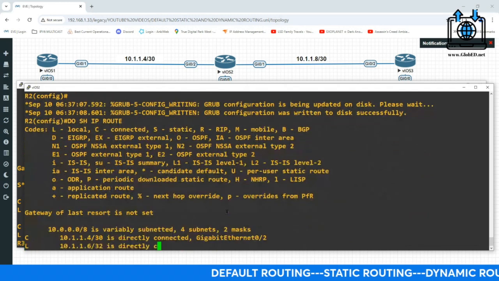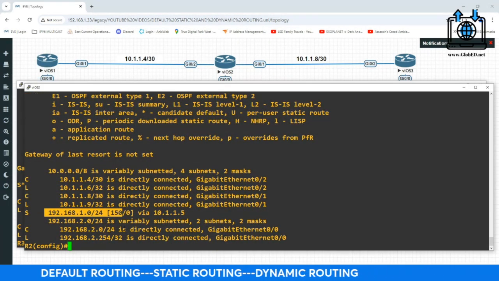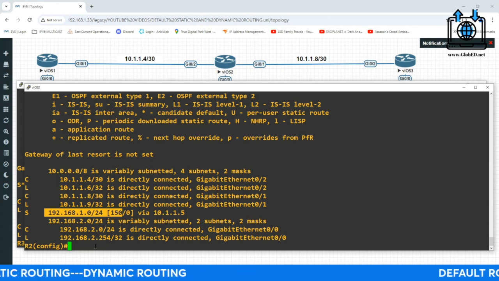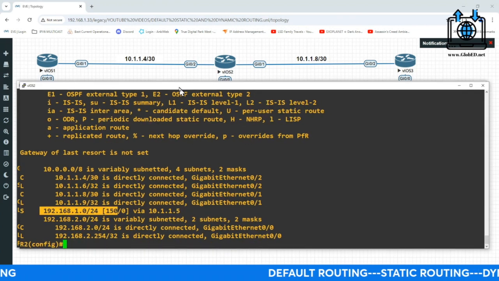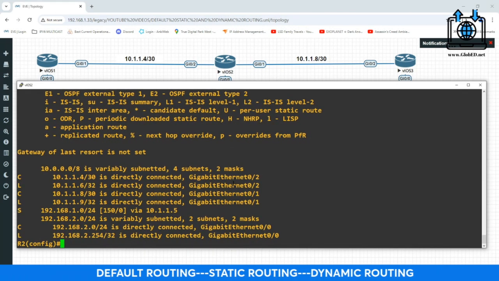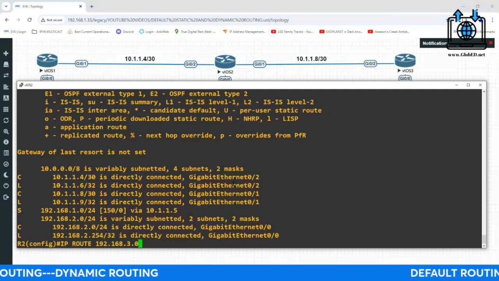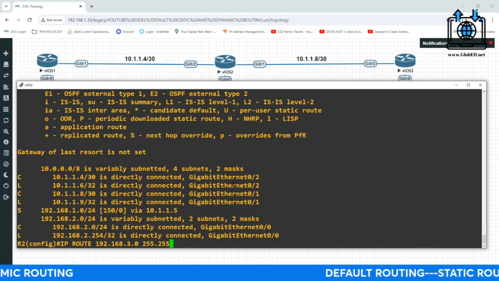So here you have a static entry with an administrative distance of 150 for the 1.0 network. Now we have to tell router 2, hey, there's another network, which is called the 3.0 network. Let's go ahead and put that in there with the same AD, 150. So we're going to do IP route 192.168.3.0. It has a mask of such, right? 24-bit mask.